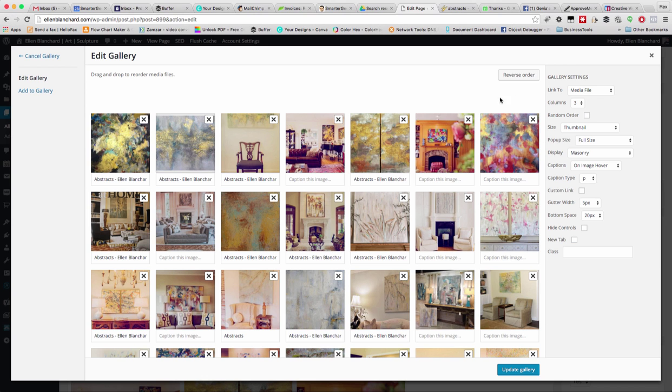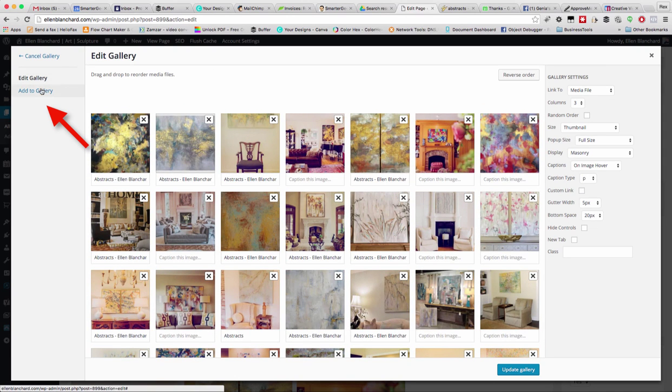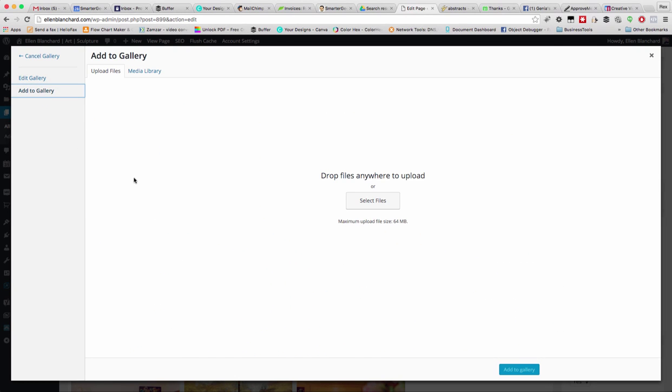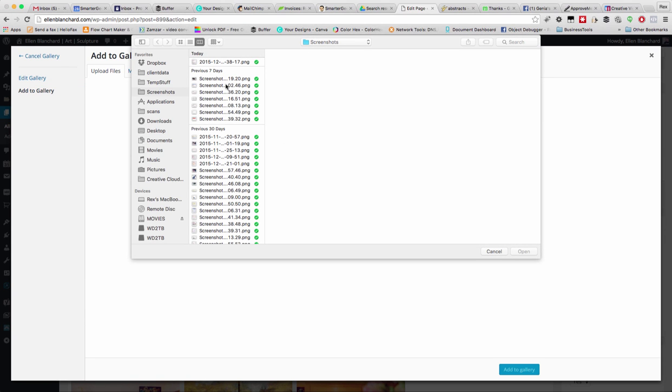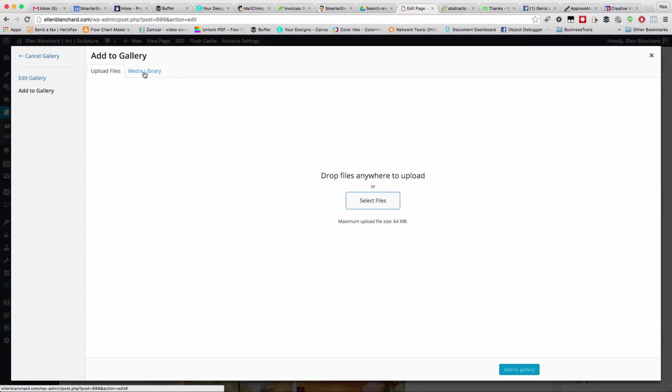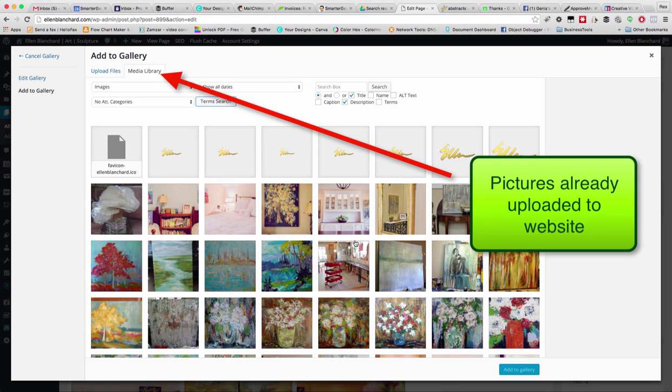Now, if you wanted to add some pictures to this gallery, then you could click Add to Gallery. And from here, you could click to upload a file from your computer. All right, so again, that's just going to let you upload one from your computer. You could also click on Media Library. And this is going to show you all the pictures that I've uploaded so far to your website.